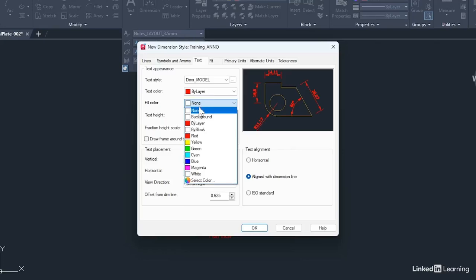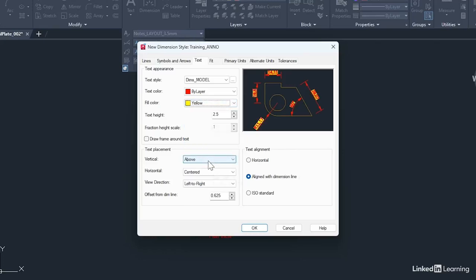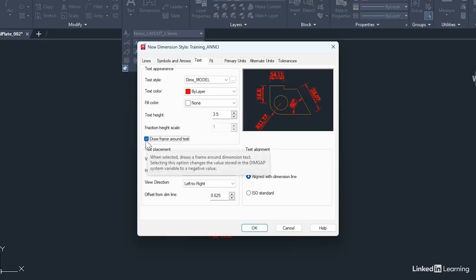You can have a fill color. Notice I've got a yellow fill color. It's up to you if you want to use that. I normally set that to none. Text height, I'm going to change that to 3.5 as well to match my arrowheads. You can put a frame around the text if you wish. Notice the preview updates. I'll take that off again.